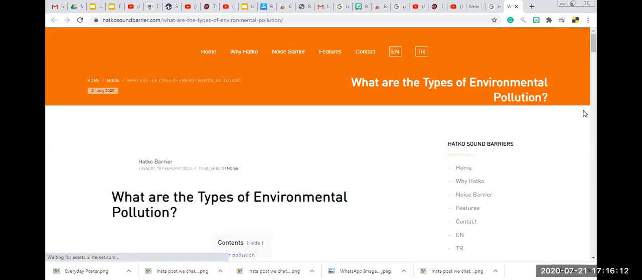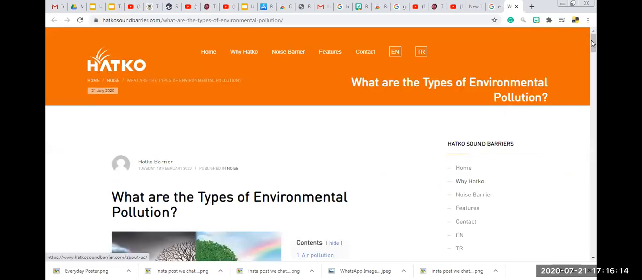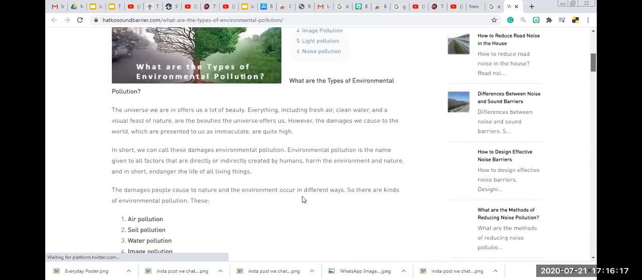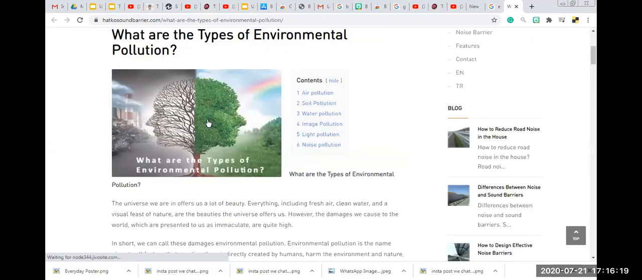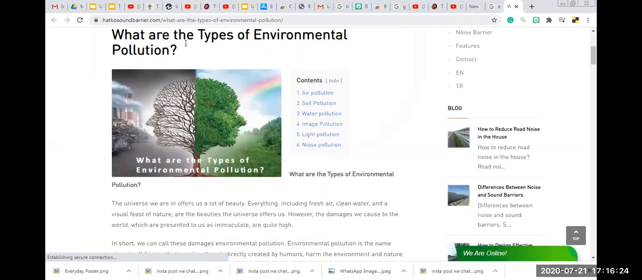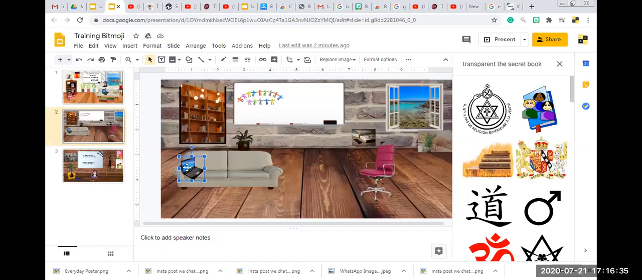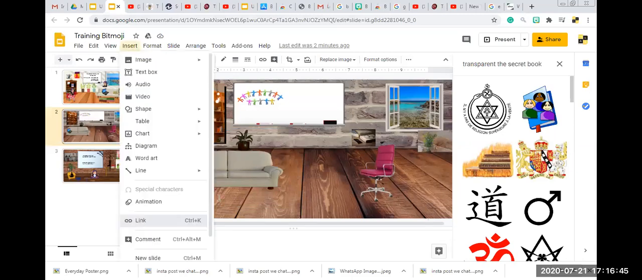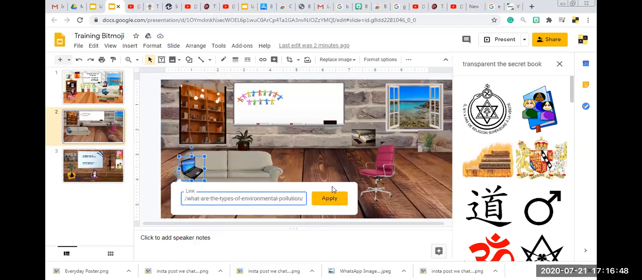Very interesting picture. And what are the various types of environmental pollution? See, it has a whole write-up on pollution, and I'm going to quickly take this as a link for the types of environmental pollution. Go back into my training classroom, which I have created with you. Take either the couch or whichever element you so desire. I'm taking my laptop, highlight it, insert, and back into the link. Just quickly apply Ctrl-V and apply.